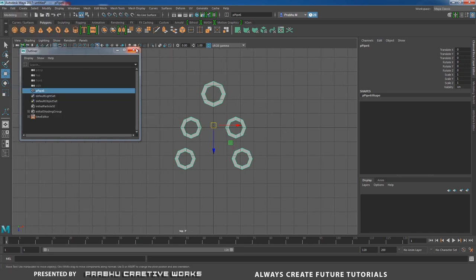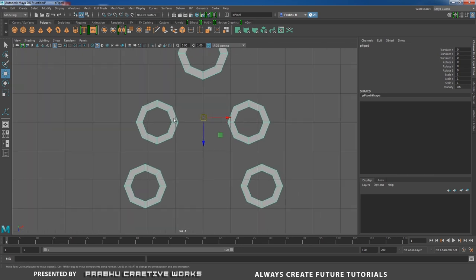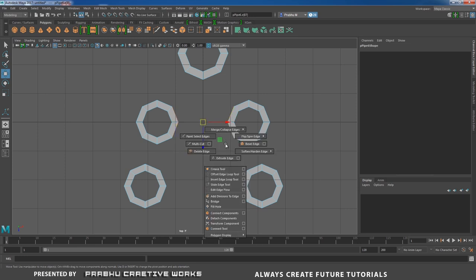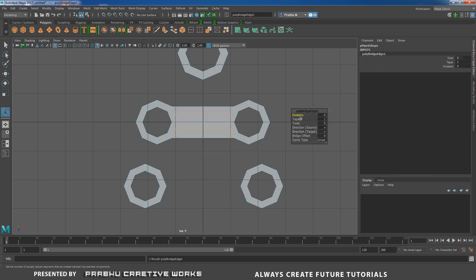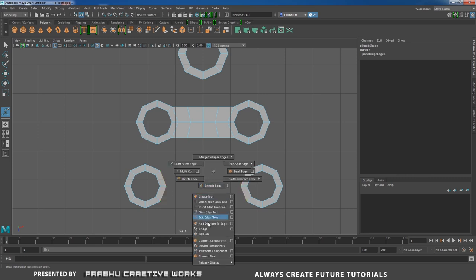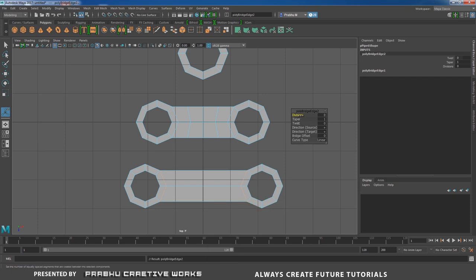Now I close my outliner. Double click on this side. I will select these 2 edges and shift select these 2 edges, shift right click and choose bridge. I need to add 3 subdivisions like this. Do the same thing on the bottom side. Select these 2 edges, shift select these 2 edges, shift right click and choose bridge and give divisions to 3.